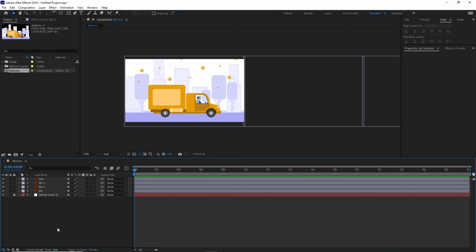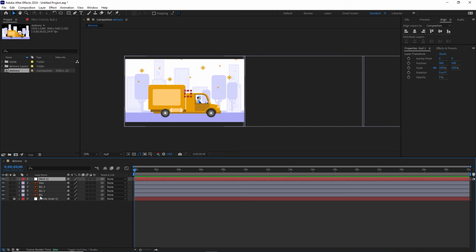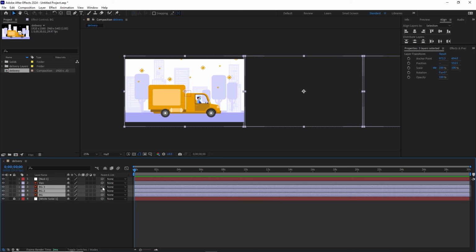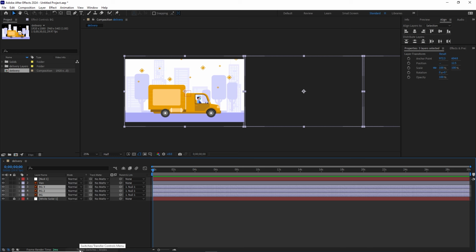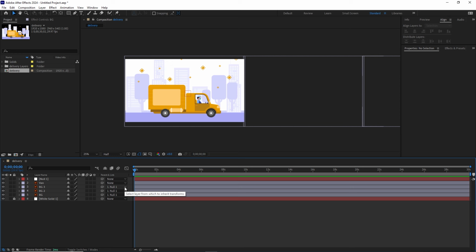And what I'm going to do is create a null object. So I will go to the layer, I will go to the new, and I'm going to get a null object like so. And now I am going to select my BG, my BG2, and my BG3, and I am going to parent them like so to this null object. There is this option, toggle switches mode. This is going to switch these modes, but in both of them there should be this parent, or you can just go in the parent and choose to which layer. So I want this to be null 1, and like so.